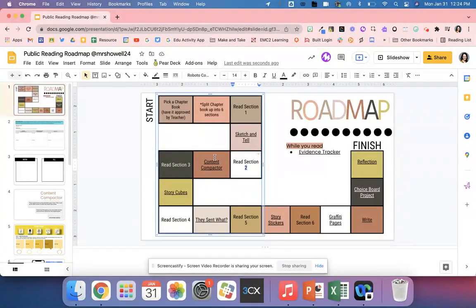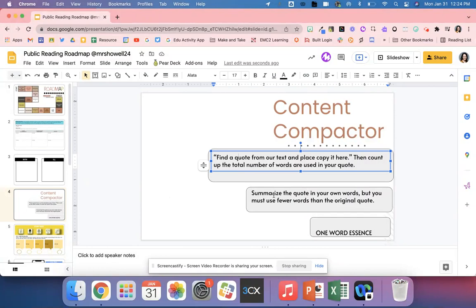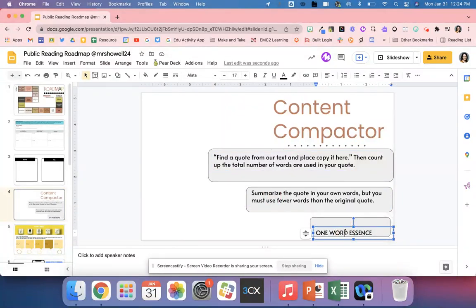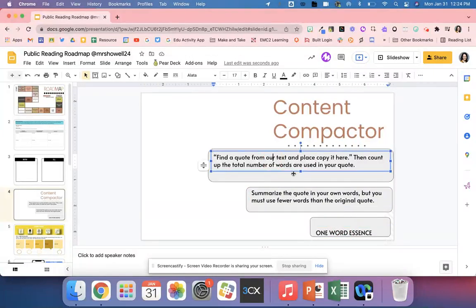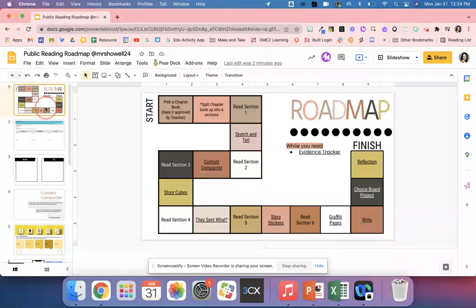Then they're going to read their section 2, and then they're going to complete this content compactor. Right here, they're going to find a quote. They're going to summarize the quote with one word, and then they are going to do one word within their summarizing. So again, they're kind of taking it down, they're compacting it together. They're going to put the quote here, summarize that quote, and then add one word to elaborate on what word would go with that quote and that summary.